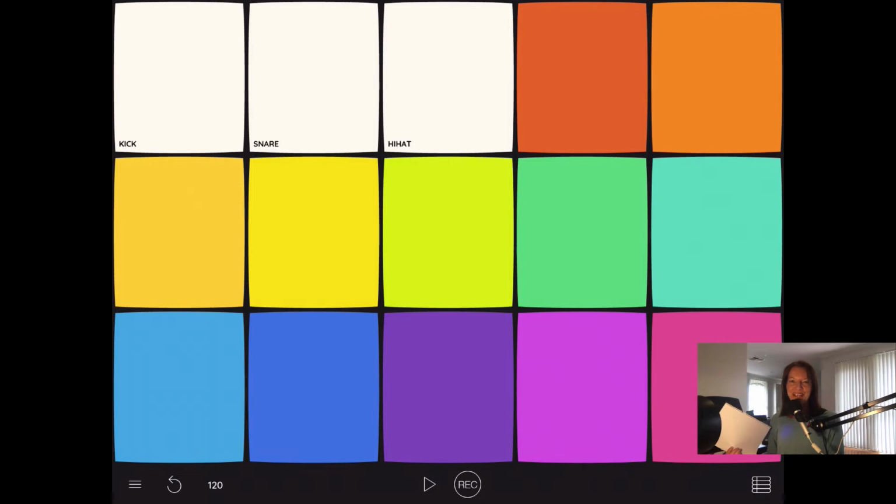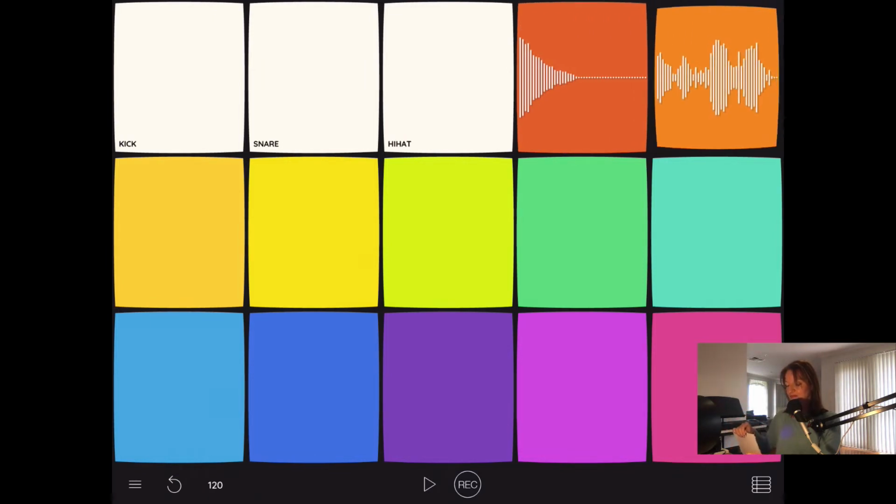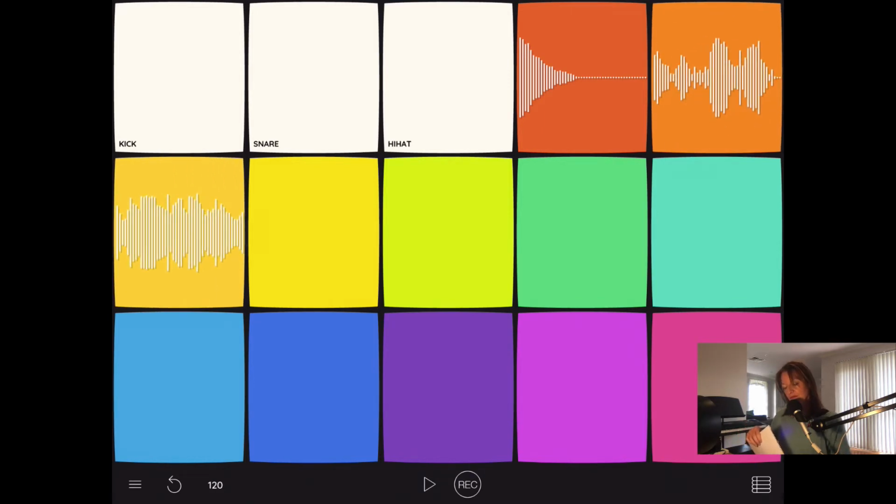So Samplebot allows you to really easily capture sound samples and then play them back. You get started by tapping a square, you make a sound, and then you tap the square again to stop the recording like this. You can play back the sounds that you've recorded by tapping the square.